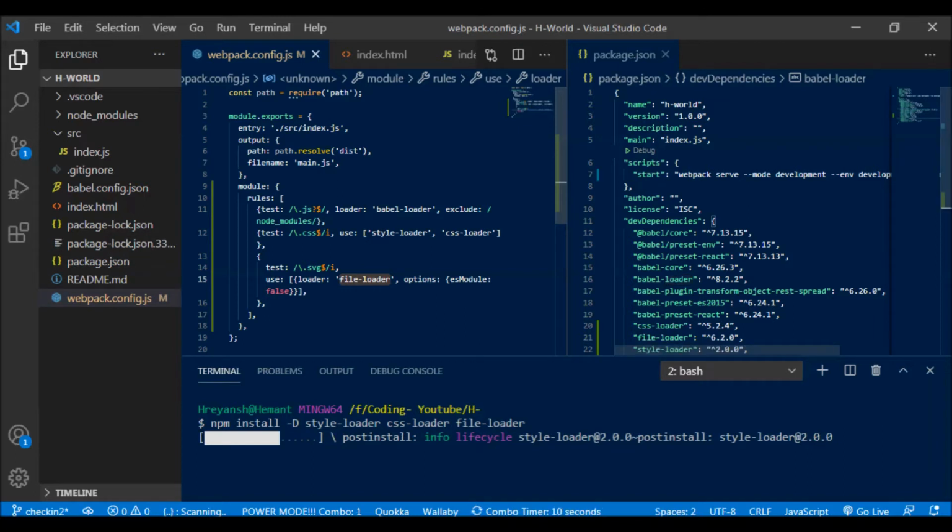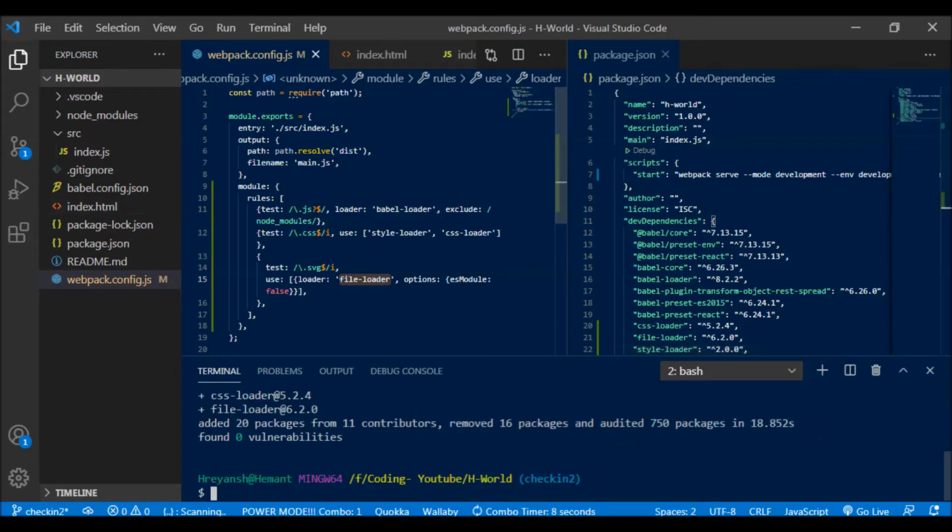Also, one more thing: if we have CSS files, this CSS loader would compile whatever CSS files we have, and the style loader will inject that CSS into our JavaScript files. Okay, so our installation is done and we have configured our Webpack.